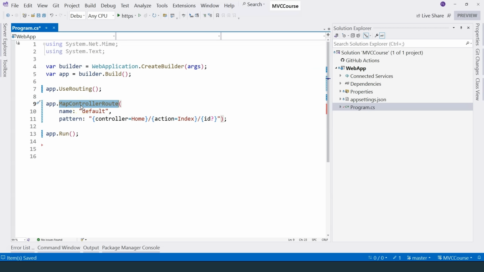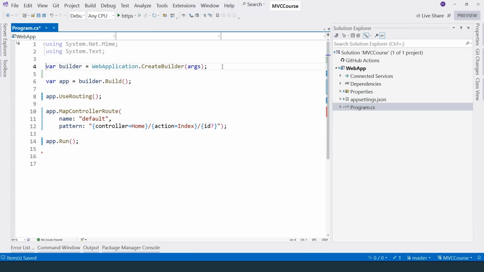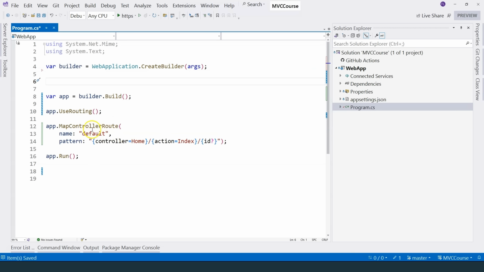With this map controller route method added, another thing that is needed is we need to dependency inject all of the dependent services that's required by this method. This method itself requires a lot of services, which we will need to inject into ASP.NET Core. Otherwise, this method will not work correctly.